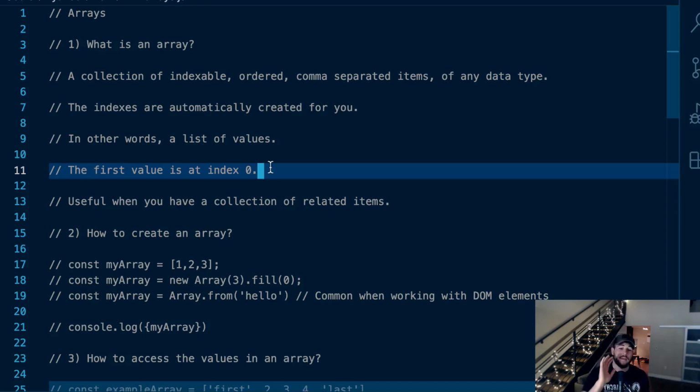Okay? And they are ordered. So they maintain their order. Their order isn't randomized. You're guaranteed to have that same order of values as you added them to the array. So if something is at index 0, assuming you don't mutate the array in some way, it's going to stay there. Also, when you create an array, you're going to separate your values just by commas as you create it. And I'll show you this in a second.